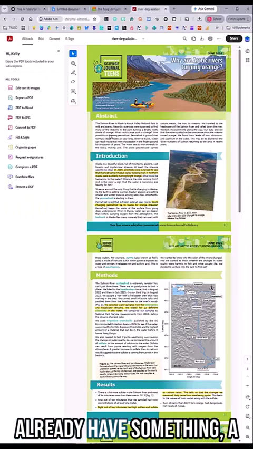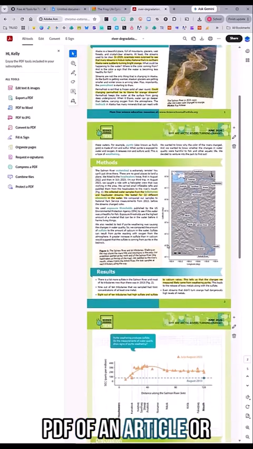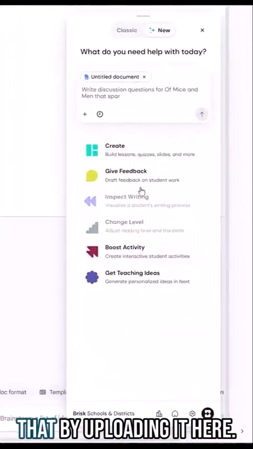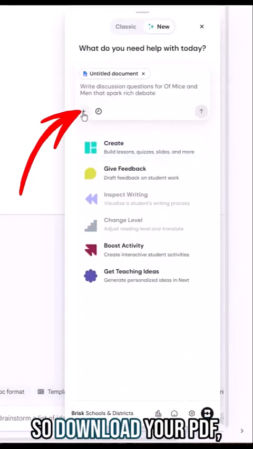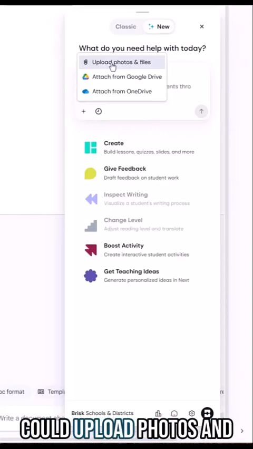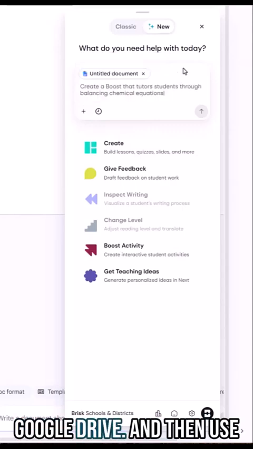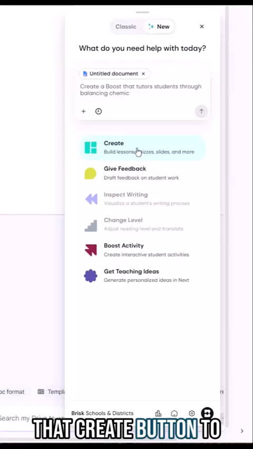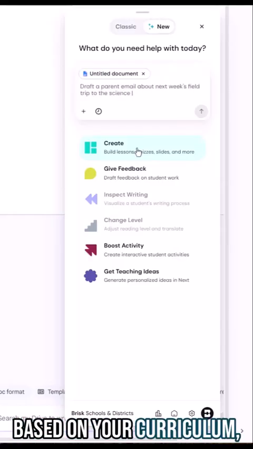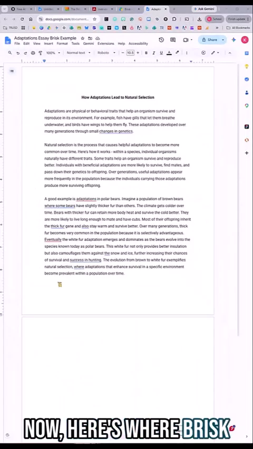Say you already have something, a PDF of an article or curriculum that you want to use. You can also do that by uploading it here. So download your PDF and attach it here. You can upload photos and files, or if it's in your Google Drive, then use that create button to create all sorts of instructional materials based on your curriculum, article, whatever that PDF had. Now here's where Brisk really shines.